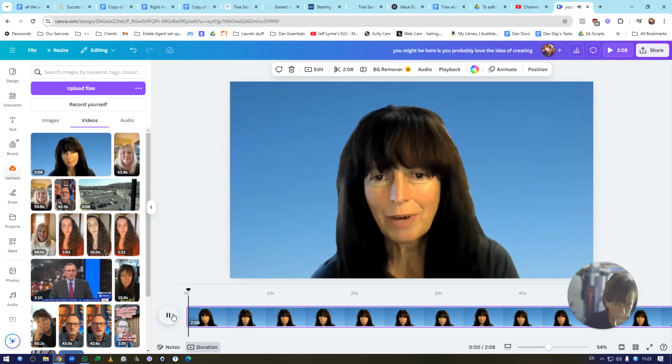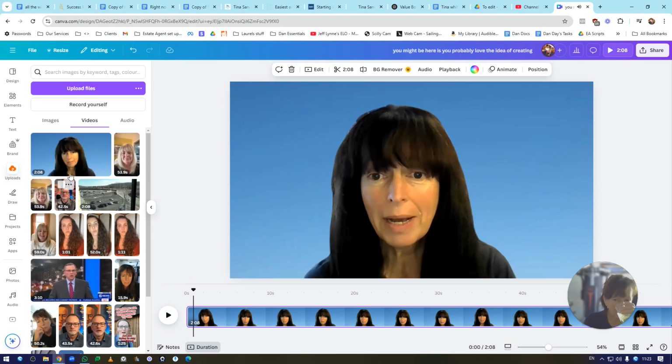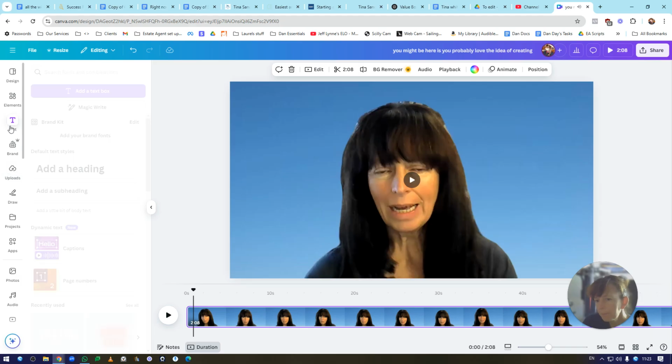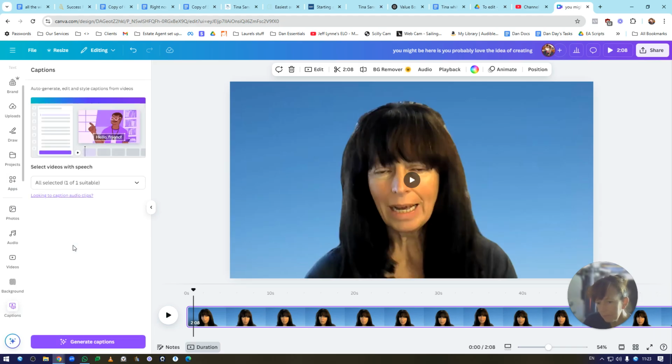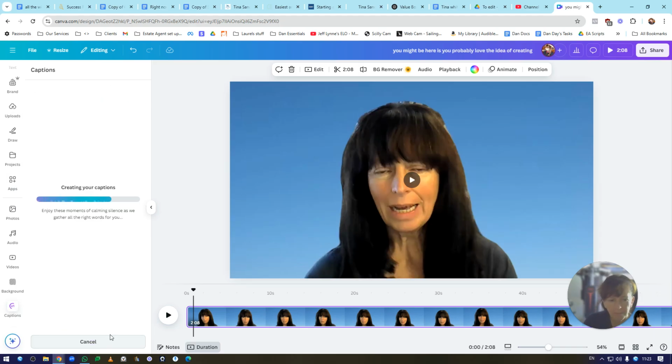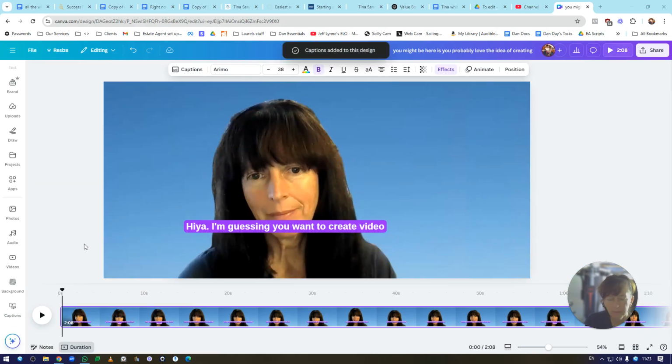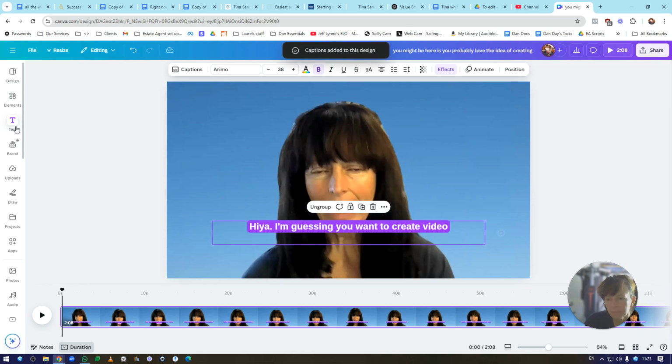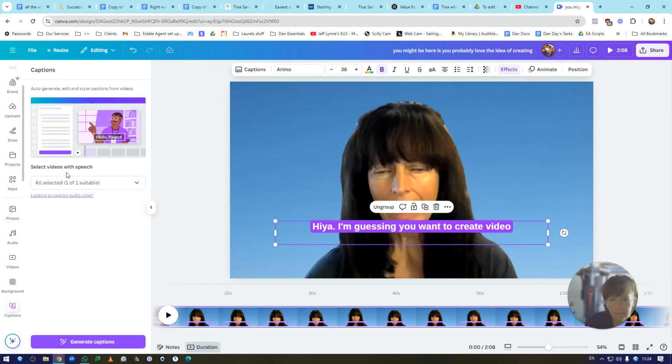To create the video, what we're going to do is go to text, click add captions, generate captions, which you already knew. Let that load in. We're going to click on text again, captions.